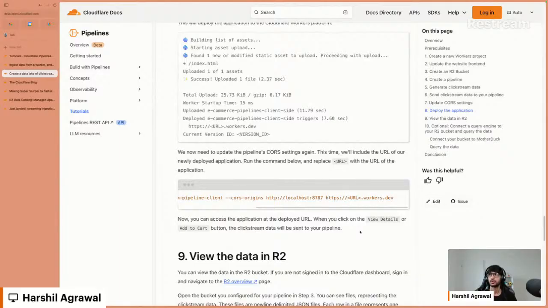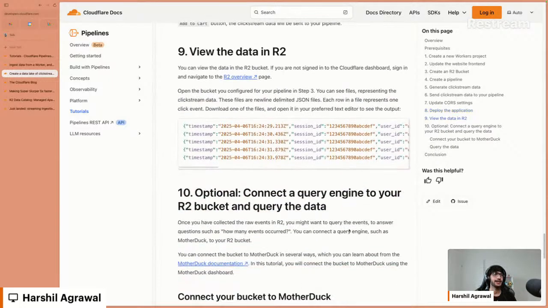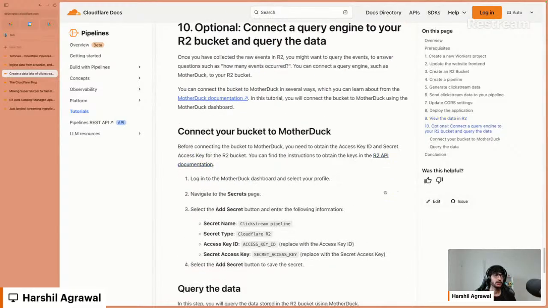So over here we're passing two different URLs because I was using the same pipeline both in development and in production, which you would generally not do. But because I was doing that, I had to pass two different URLs to make sure that the policies are set for both of these URLs and I can still access that pipeline with these URLs. And then again, you can go in your R2 bucket, view the data, and as in the previous tutorial, you can connect it to MotherDuck to query the data.